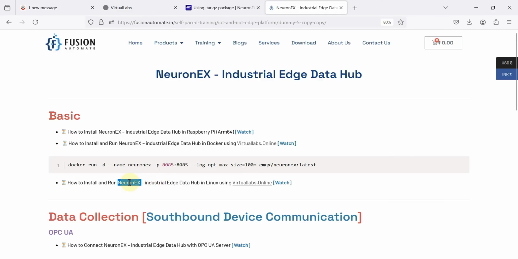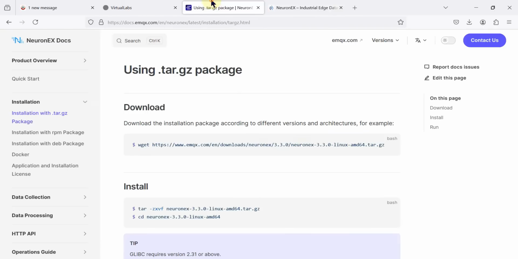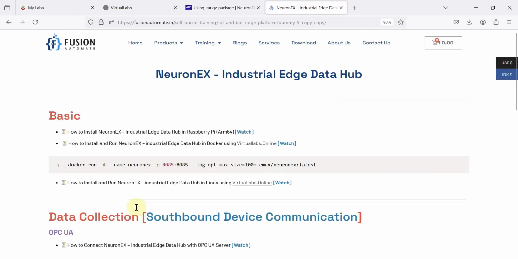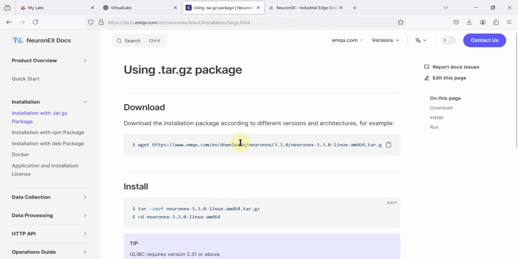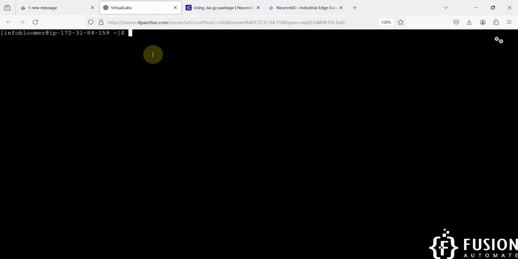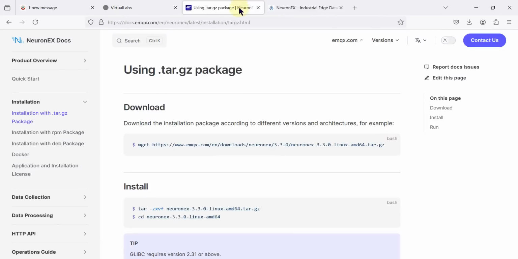To do that, we have to follow some steps, and here are the steps. I will provide this link in the description of this video. Also, I will add the link here, and you can open this link and follow these steps. Now I have Linux, which is Amazon Linux 2023, and I'm going to follow these steps.